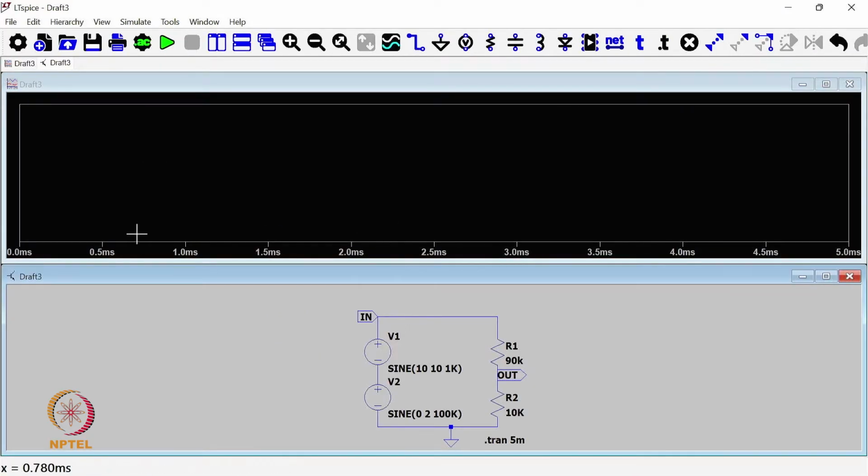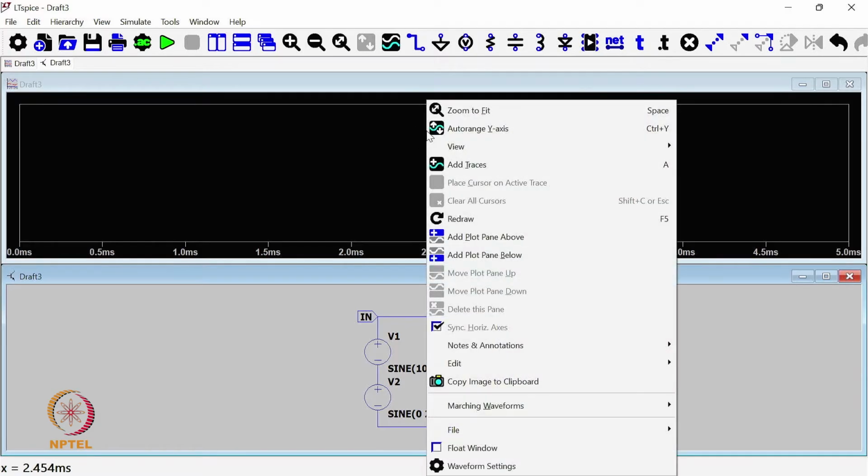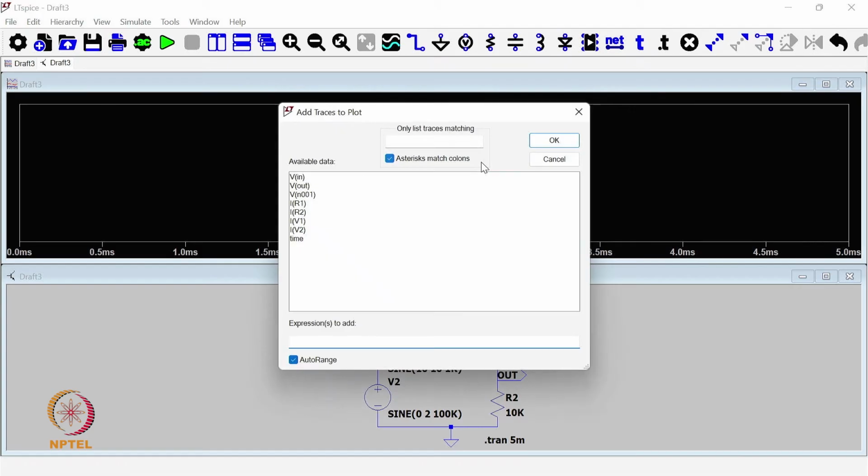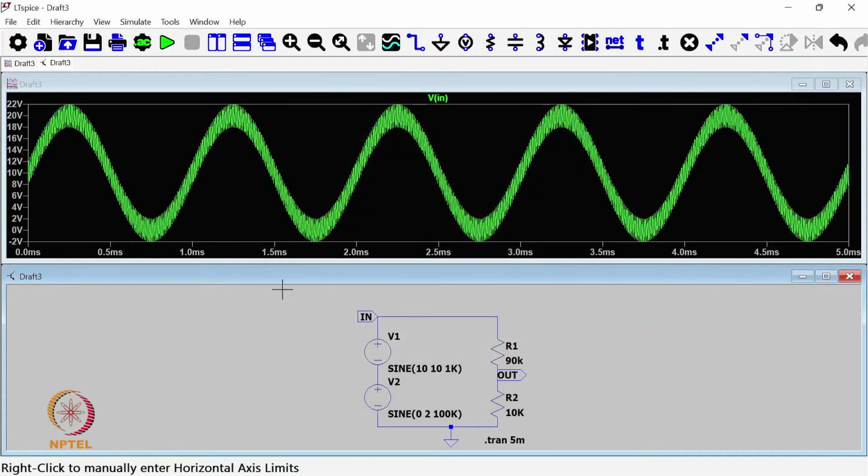So the simulation is complete. You can see on the x-axis you have time, which is a variable here, from 0 all the way to 5 millisecond, and now we need to put the traces over here. We right click here and then add traces. First we see the V input, the input signal which we have prepared, which is a sinusoid signal along with certain noise. So we press it here.